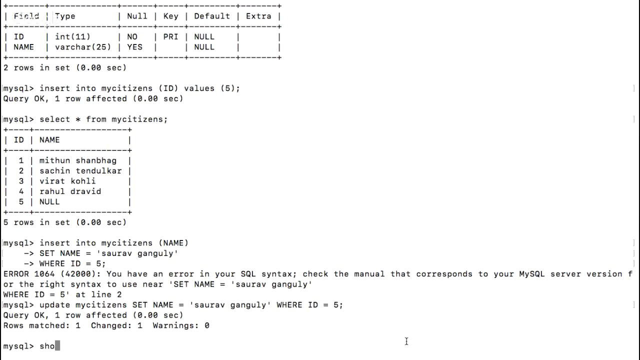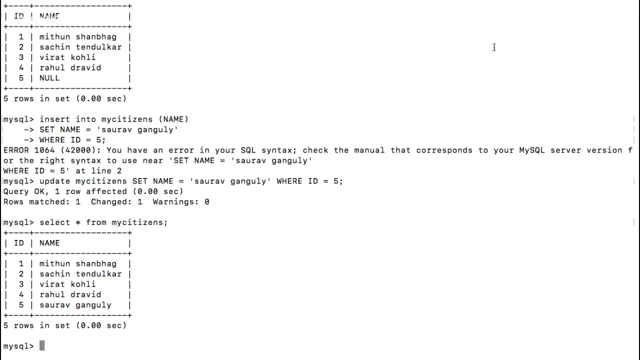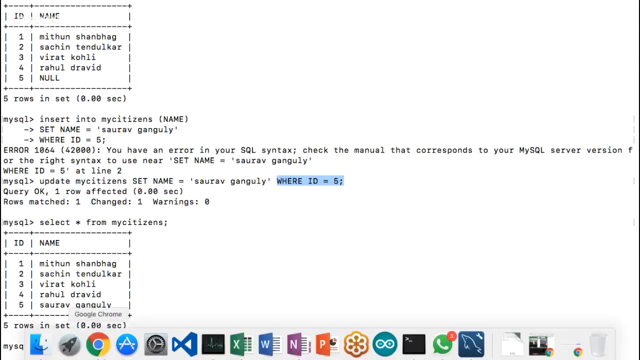So now if we do select star from my citizens, see, initially this was set to null, and now we updated the record to change the name to Saurav Ganguly. I have a mistake in my slide, I think I did a copy-paste error. So the syntax is update table name and then set the column value to whatever you want. But the important thing is you have to identify which row you want to affect. If you had forgotten to include this where clause, you would have seen that every player would have now been named Saurav Ganguly. That's definitely not what we want to do.